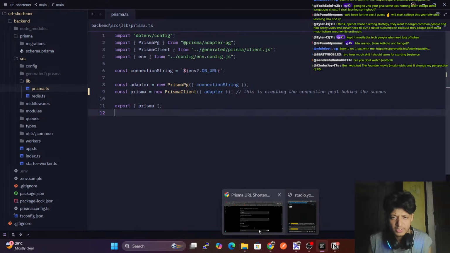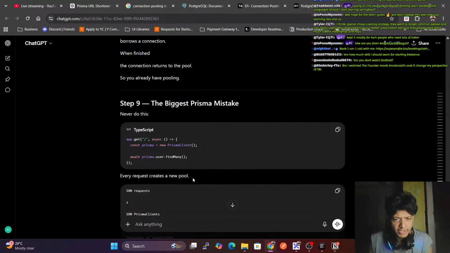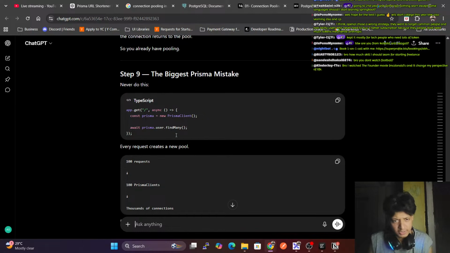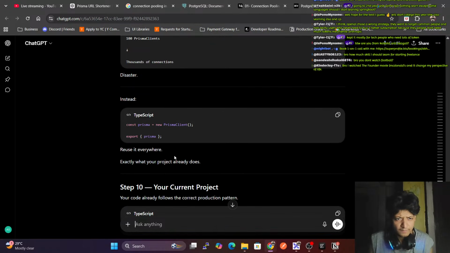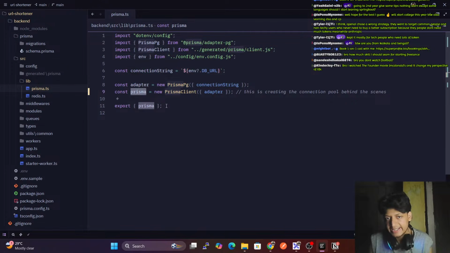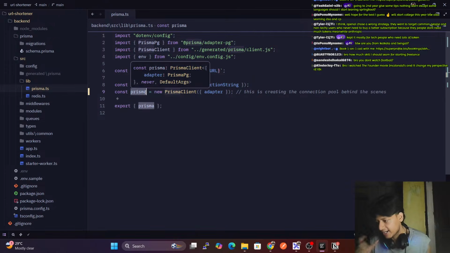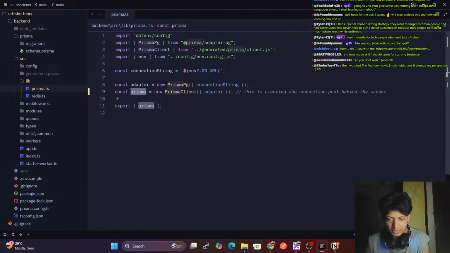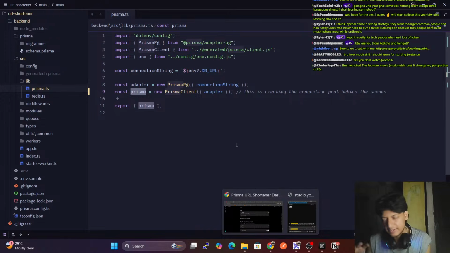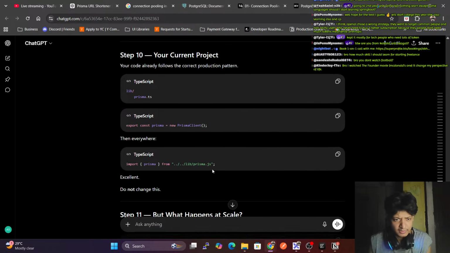Okay, so this is what is happening here. Yes, the Prisma mistake: never do this. Each record creates a pool. This is wrong. So what we are doing instead is exporting this Prisma client, and we are using the same connection everywhere. This is the connection that we created in the pool. This connection has a limited number of connections and everything. Okay, fine. This is correct.